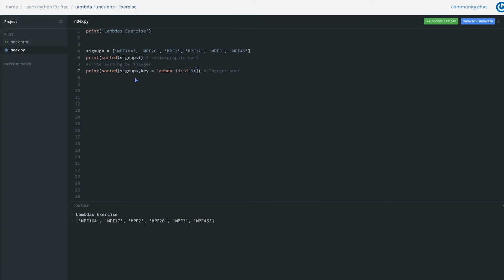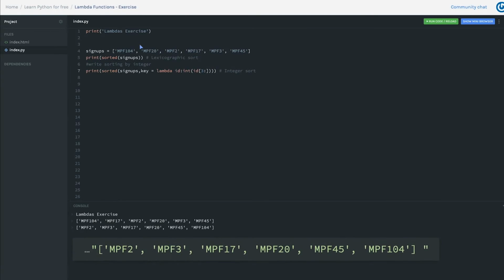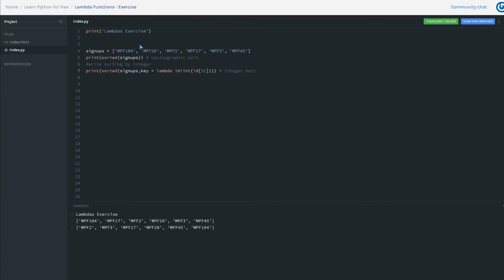So we don't specify anything. And then we'd like it to sort on integers instead. And then we close off the parentheses, 1, 2, 3. And with a bit of luck, that's going to work. So there we go. The first one is sorted lexicographically. The second one is sorted maybe the way we'd like it to be.